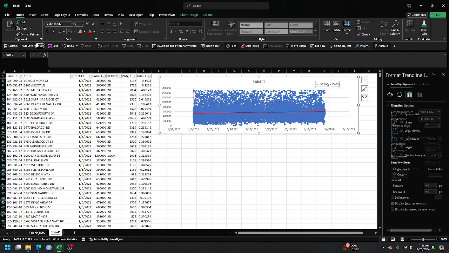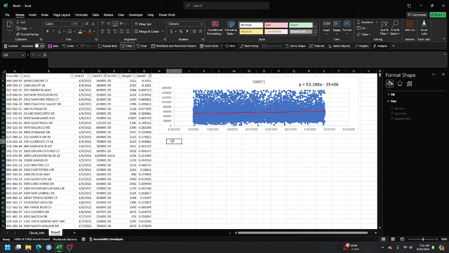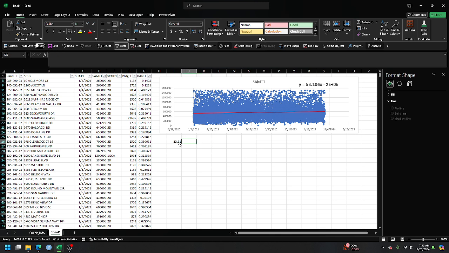Let's display the equation here. Bump that up, I can't see that. And so that's our time adjustment, 53.11. So this is saying that every day since 2021, on average, we're having a price increase of roughly $53 per day. If I had a sale from 30 days ago and I wanted to adjust it, I would just take this figure and multiply it by 30, add that to the sales price, and that would be my 30-day time adjustment.